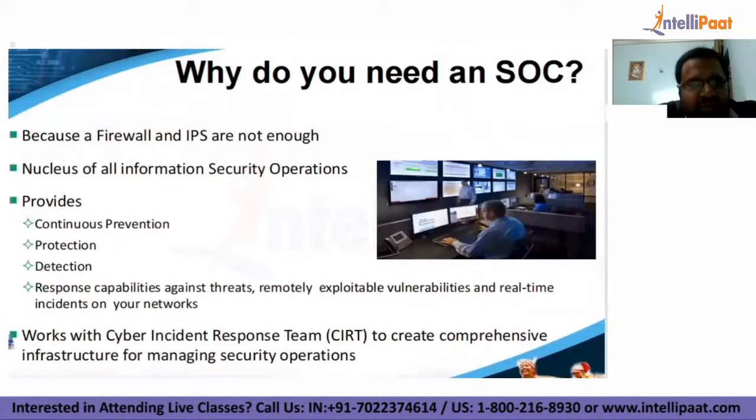Now the question is, why do you need the SOC? Because having just a firewall and IPS is not enough. You need to provide continuous prevention, protection, detection, and response capabilities against threats, remotely exploitable vulnerabilities, and real-time incidents on your networks. You work with a cyber incident response team to create a comprehensive infrastructure for managing security operations. So this is why you would need a SOC, because just having a firewall and IPS will not do the job. You need tools that can provide continuous prevention, protection, detection, and response capabilities against threats, remotely exploitable vulnerabilities, and real-time incidents on your networks.